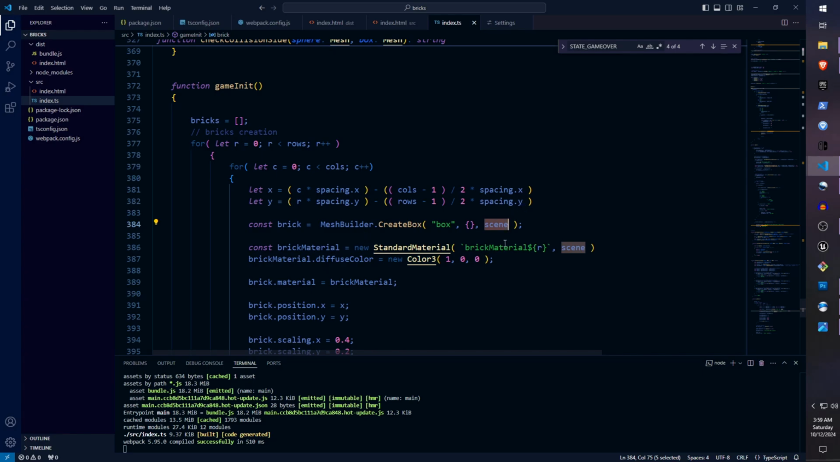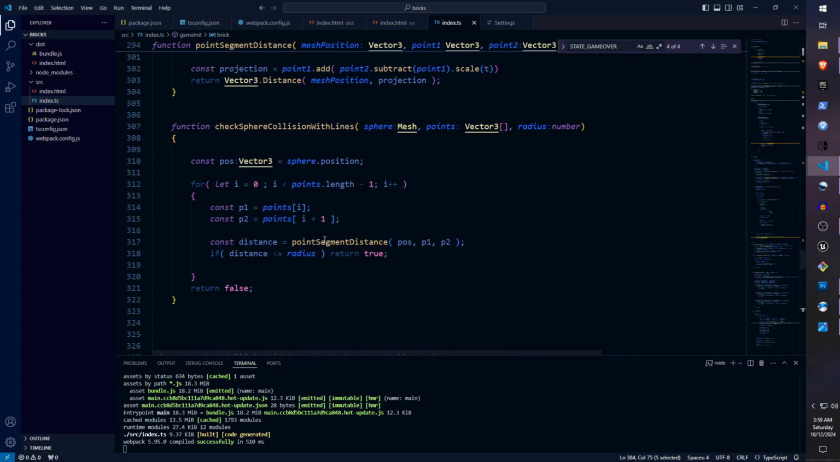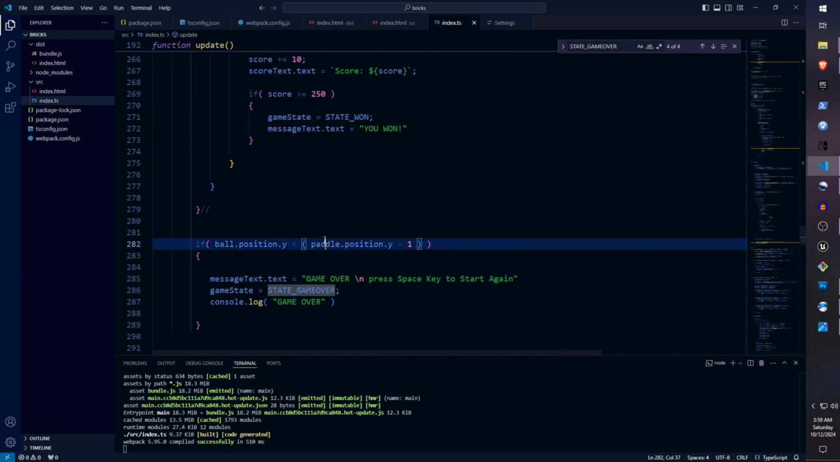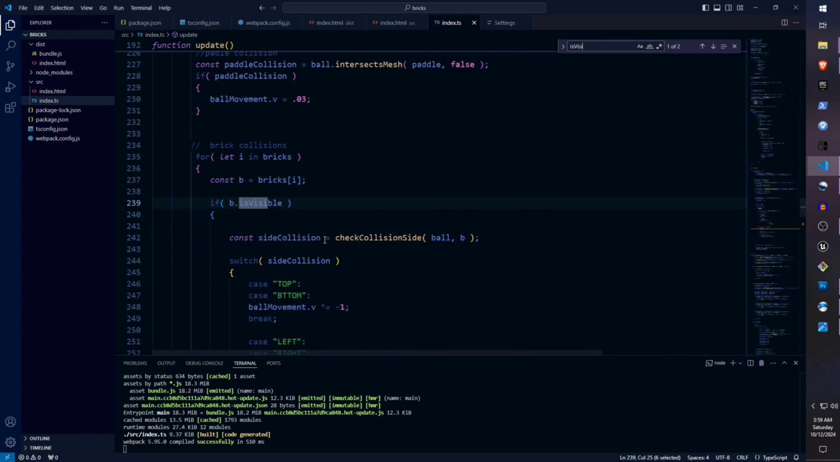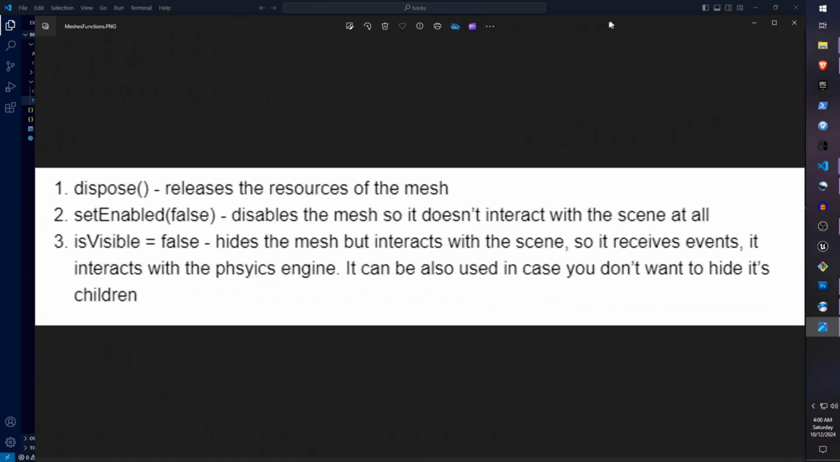In this case, I have to tell you about three important functions of the meshes. So far, when I have a collision, I have been using a property that is visible, and if a brick is visible, I'm going to check if I have a collision with that. If it's not visible anymore, then I will continue with the others, and so on. So let me explain this.